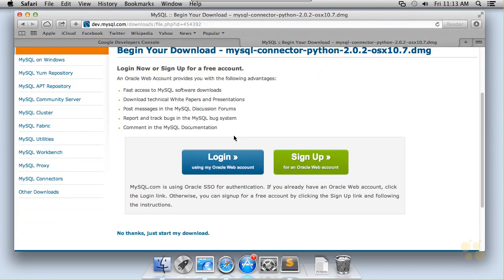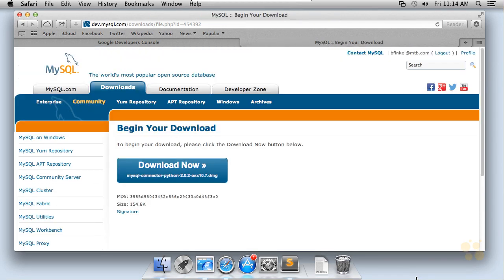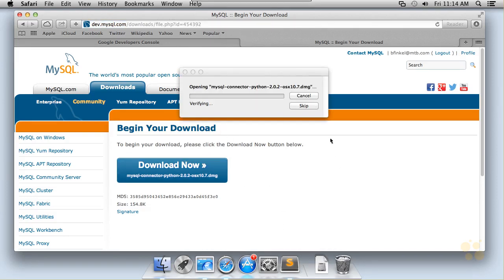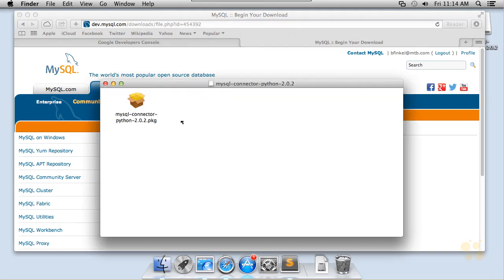You will have to sign up for a free Oracle web account. It might take a few minutes if you don't already have one. But once you've signed up and signed in, you just get an easy link to download your file. Go ahead and download that. It's very small and doesn't take long to download at all. And then I can go ahead and open it up. Get my package installer on screen here and install my MySQL connector into my system.